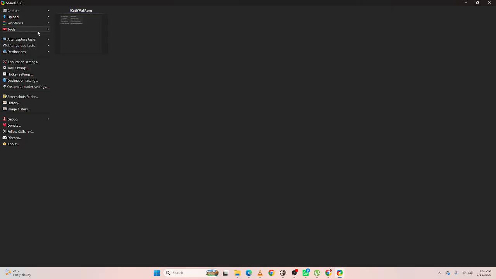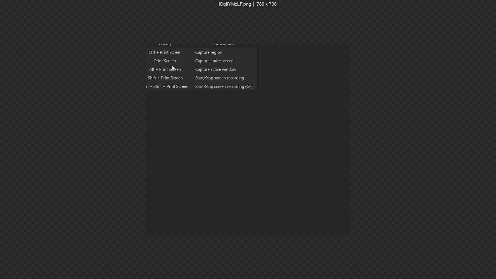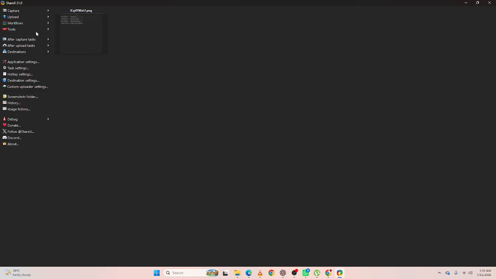Once your image is ready, ShareX begins uploading it using your selected image hosting service. Depending on your configuration, the upload may start automatically, or you may need to confirm the action first. After the upload is complete, ShareX can automatically copy the image link to your clipboard.